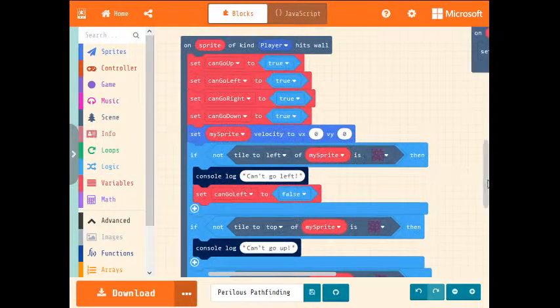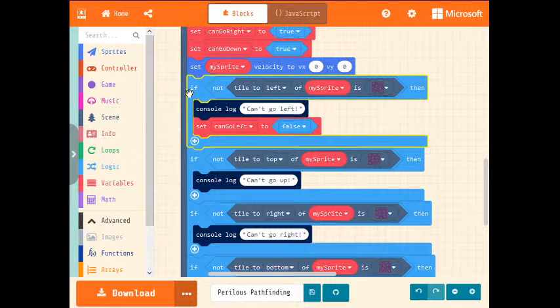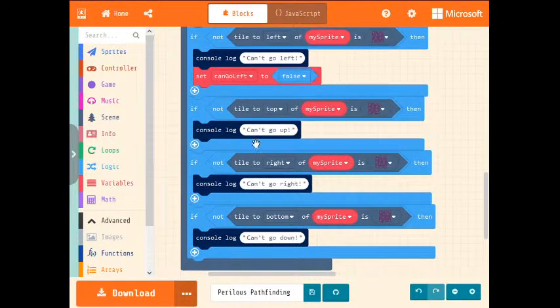So whilst you do that for the rest of them, let me just read through this little bit of logic. If there is not a floor tile to the left of the character, that means that it can't go left. So we tell that to the console. And that means that we set the can go left variable to false. What's false with can go left? Well, the false with can go left is can't go left. We're telling our computer that we can't go left. And we need to do that for the rest of these.